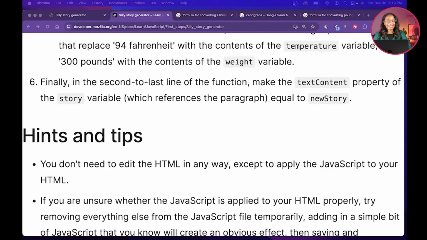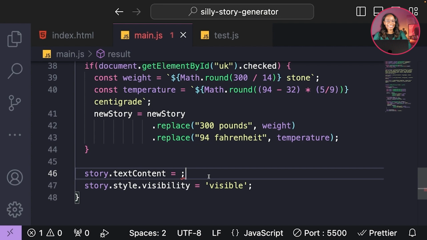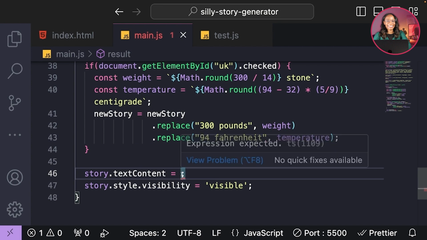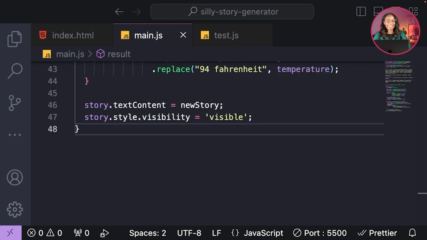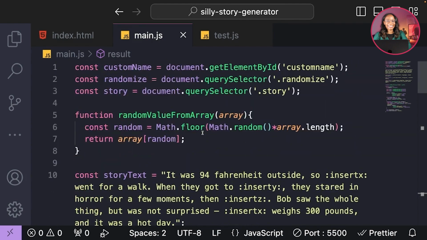It says finally, in the second to last line of the function, make the text content property of the story variable, which references the paragraph, equal to new story. So going back to main.js, here is the line and I need to make it equal to new story. And by the way, the story variable is at the top, and it grabs the story class, which is a class on a paragraph in the index.html.